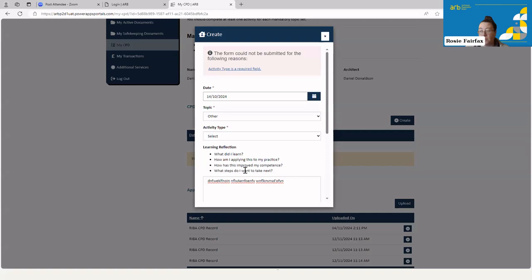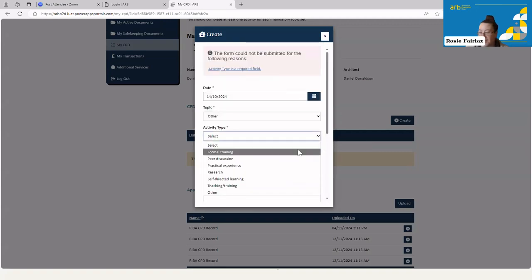If you don't click submit, you won't save. See, if you don't fill out all the options, then it won't let you save. So, activity type. Sorry, I forgot to go through that. You've got formal training, which is like a course or conference session. You've got peer discussion, practical experience, so on the job experience, research, self-directed learning. So this is if you've chosen to read an article or you're listening to a podcast or watching videos, anything you've chosen to do rather than an organised event.